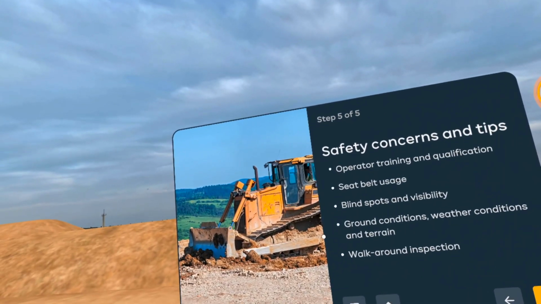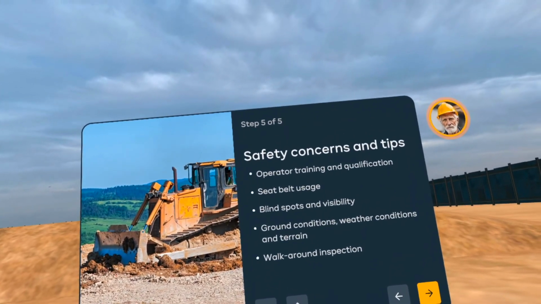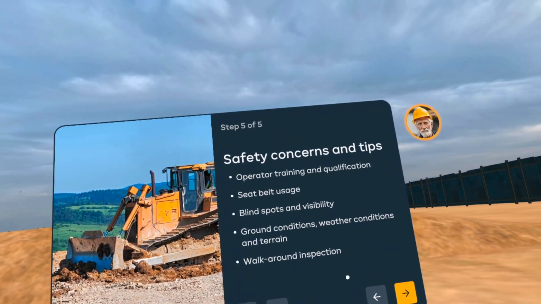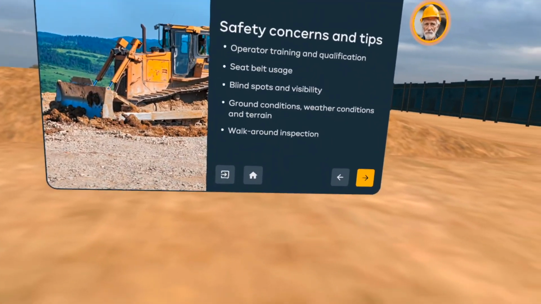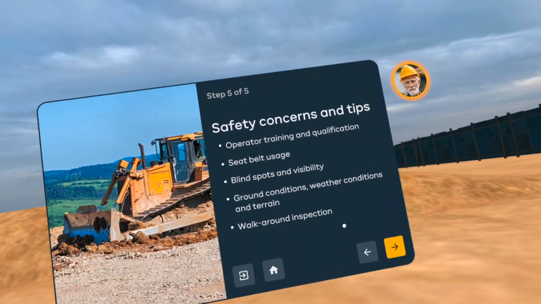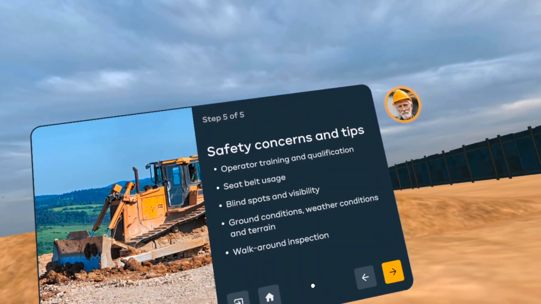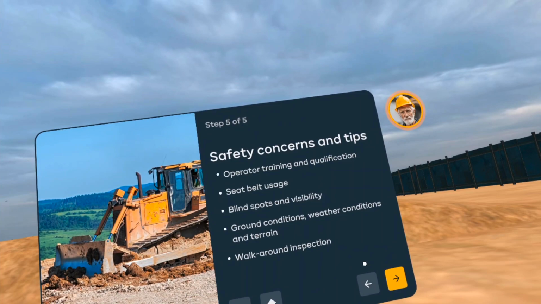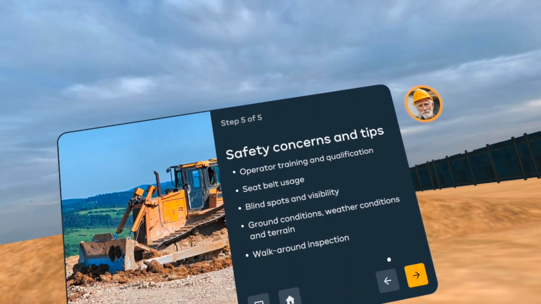Now let's review a few of the safety concerns and safety tips to avoid potential hazards or accidents during operation. Like all heavy machinery, you must be trained and qualified to operate a bulldozer. Never operate any heavy equipment without a seatbelt, it's common sense. Ignoring blind spots can reduce visibility that might lead to accidents and collisions.